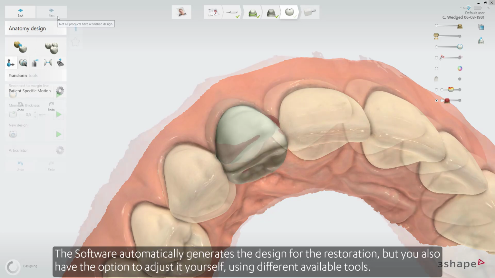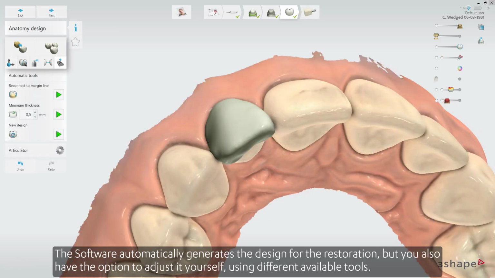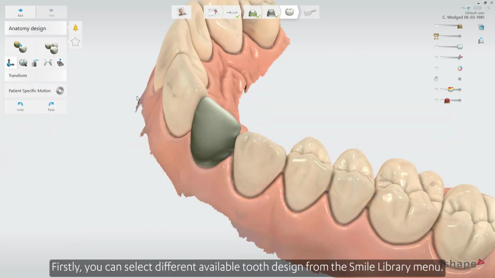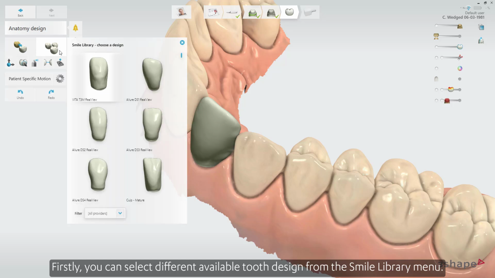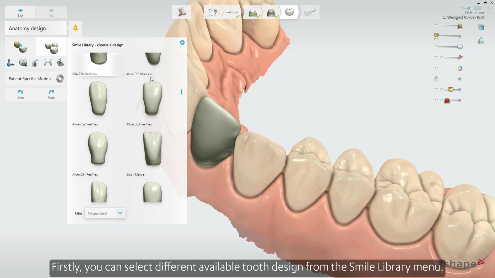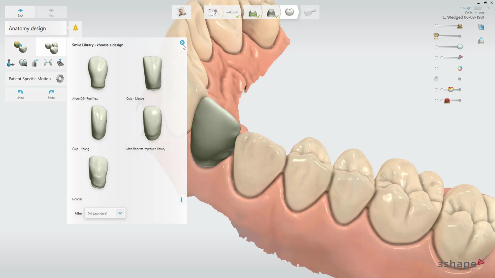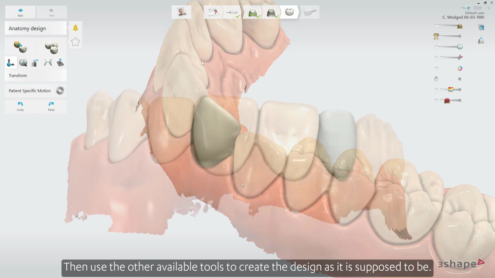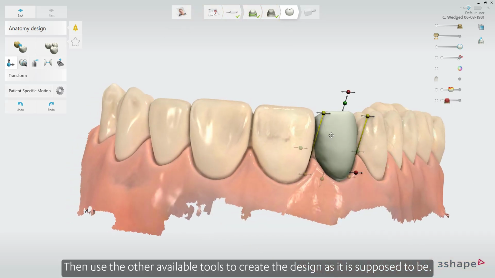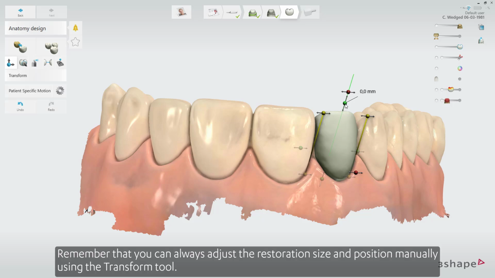The software automatically generates the design for the restoration, but you also have the option to adjust it yourself using the different available tools. Firstly, you can select different available tooth designs from the Smile Library menu. Simply click on the one you prefer, and the software will replace the default one with the new one. Then use the other available tools to create the design as it is supposed to be. Remember that you can always adjust the restoration size and position manually using the Transform tool.